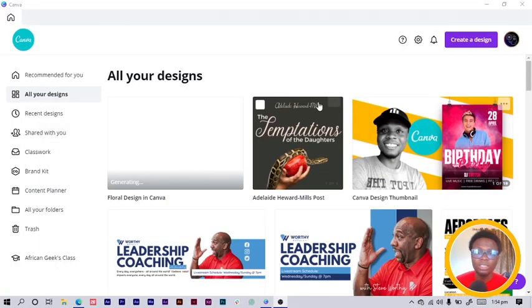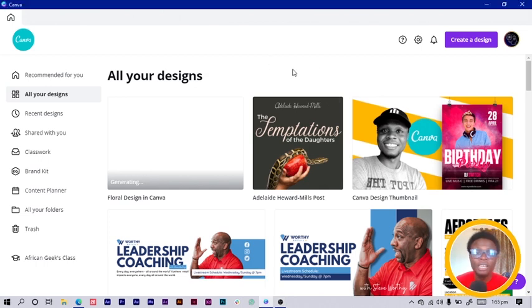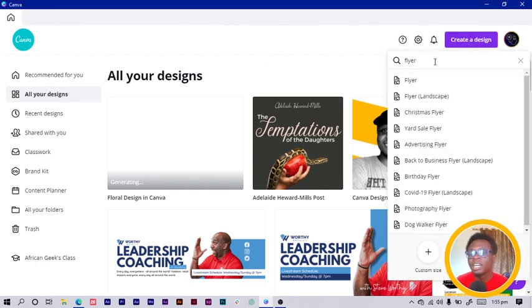Okay, so now that we are in Canva, the first thing we have to do is to come to create a design, and you search for flyer. Okay, and in flyer you just have to choose the first option, right?